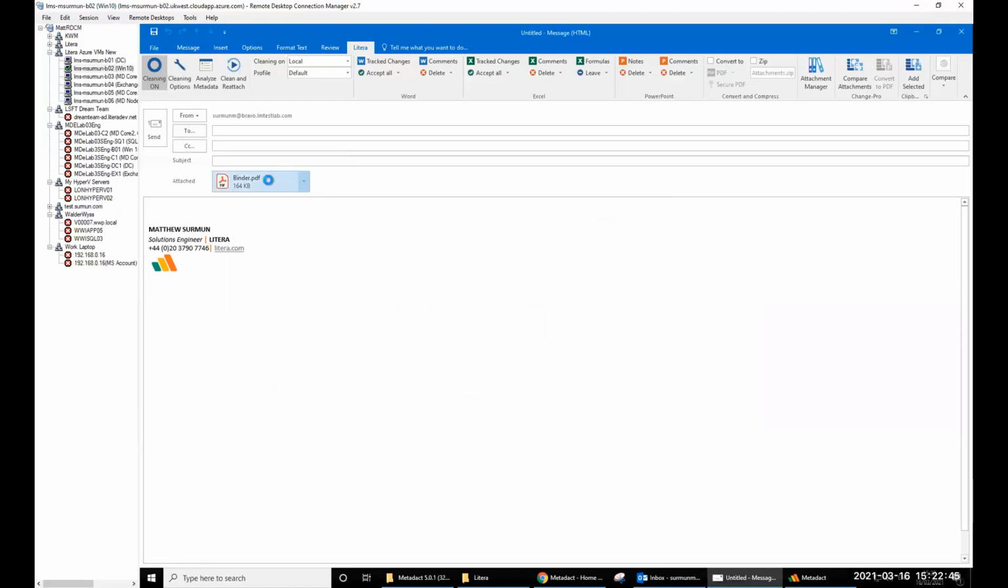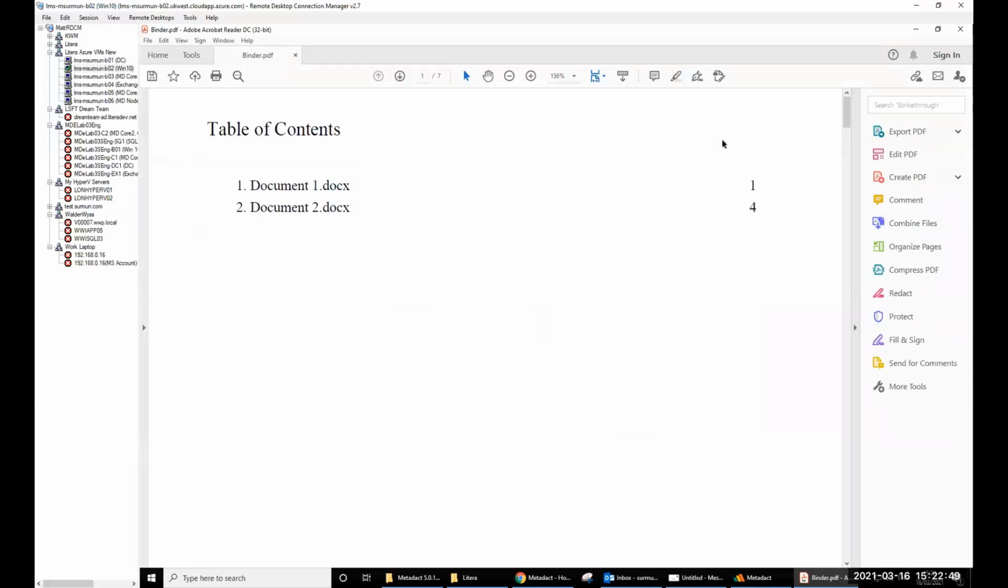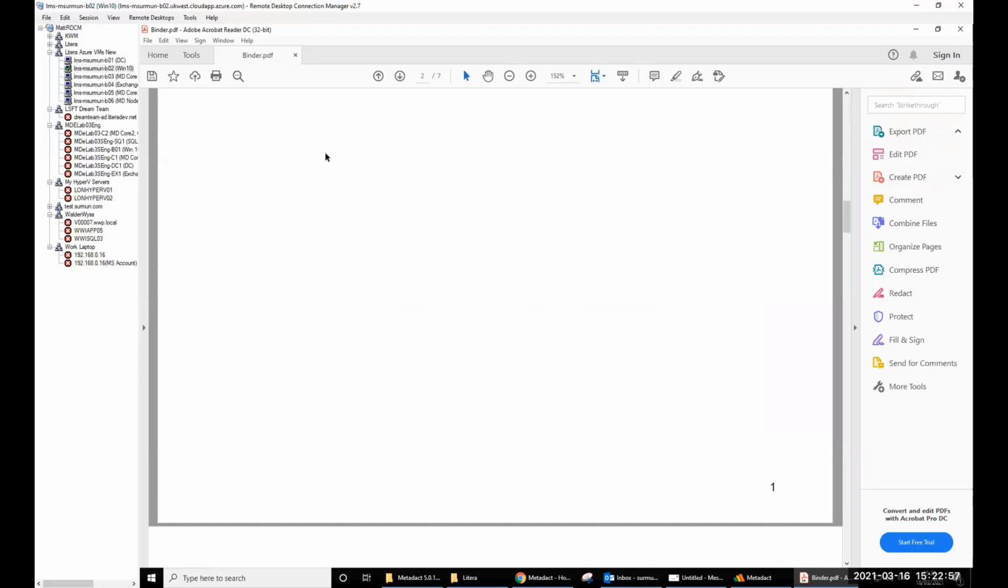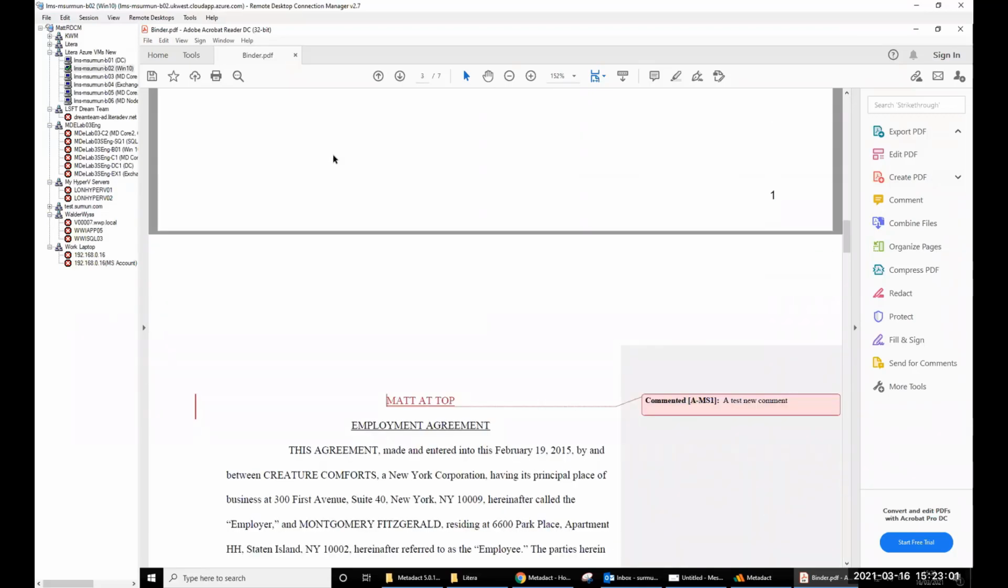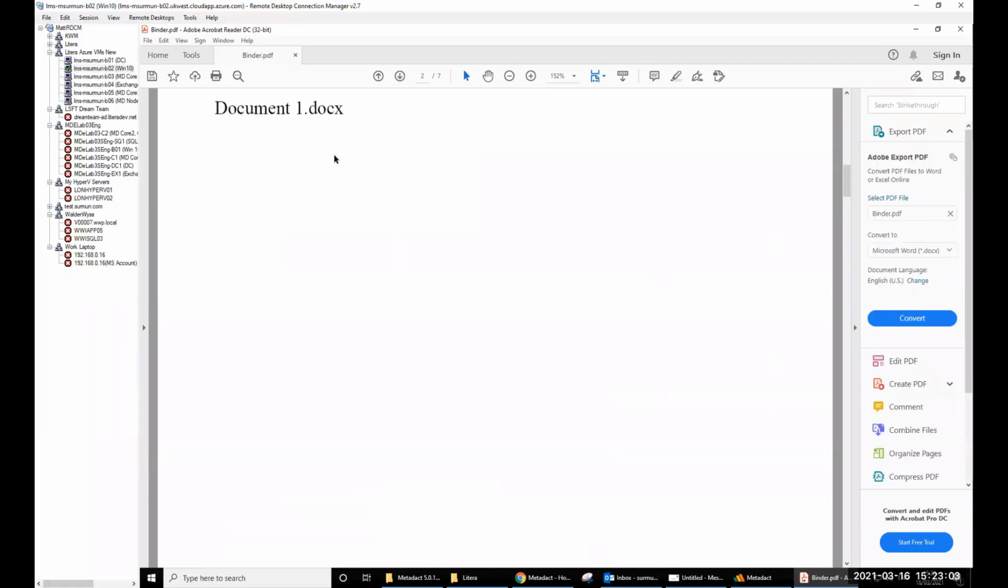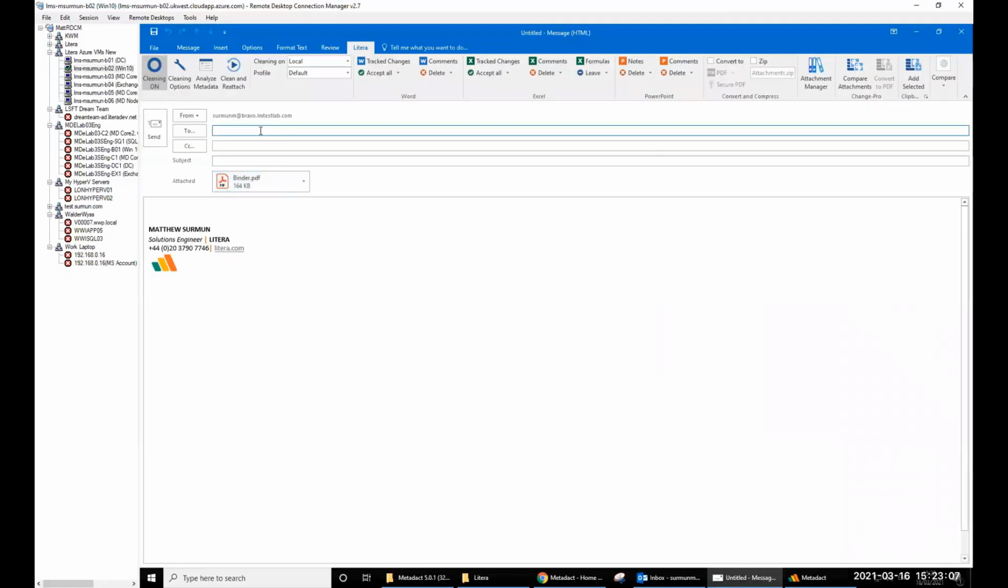So this is really useful. It joins both of the documents, or if we had more documents, it binds them together. We get a table of contents. We can then jump to that first document. We get a header sheet, and then we get the document. So it's a really handy tool that we can use. And then we can send that.